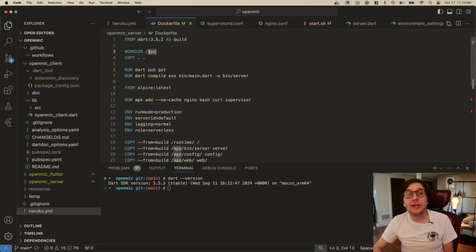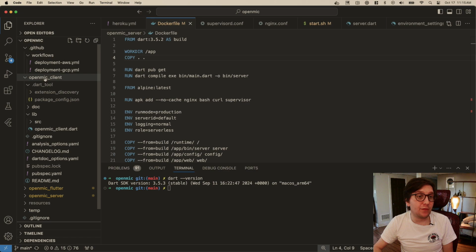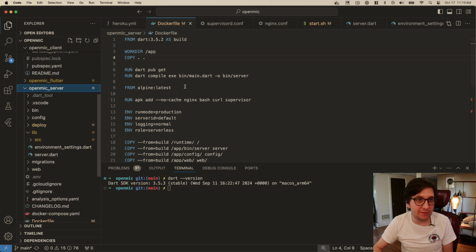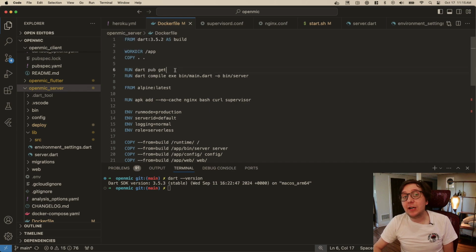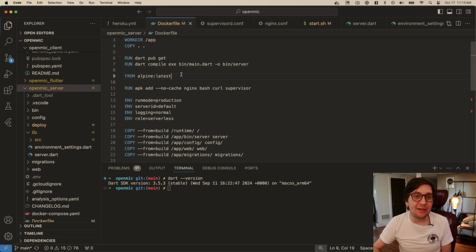Then what we want to do is set our working directory on our server to /app, and then copy everything. We're within the server folder right now, so we can ignore the Flutter folder, the client, our resources, whatever. We're just working inside here in terms of Docker. It doesn't care about anything outside of this. Then we run Dart pub get, and then we run the Dart compile. So we compile it to an actual binary, which is kind of nice, and that's something Dart lets you do. So cool, we're going to compile it.